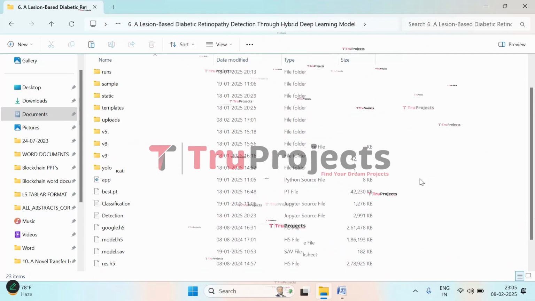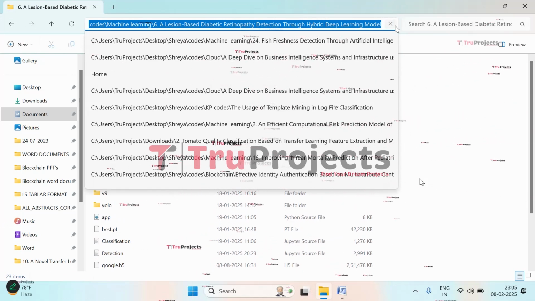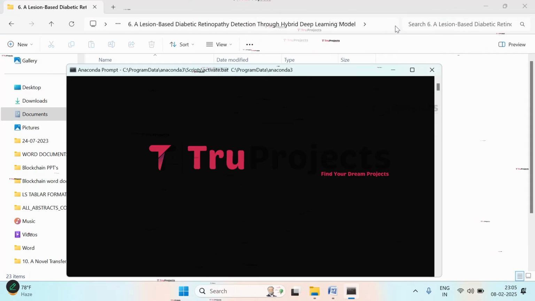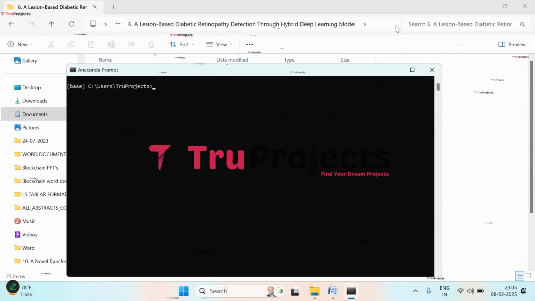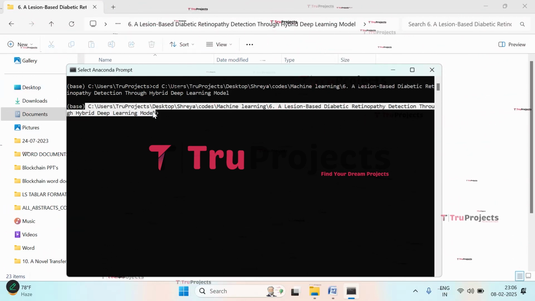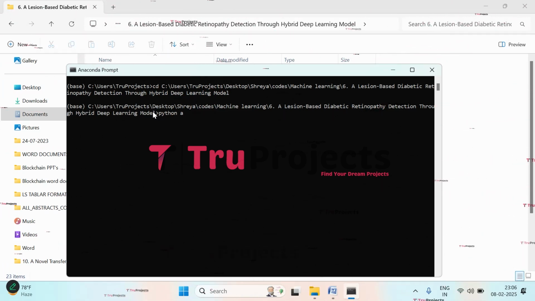Now let's execute. Copy the path of the code folder from the address bar of the file explorer. I'm copying the path. Now open Anaconda prompt. So here it is open. Give the command cd, give a space and paste the copied path. Now click on enter. Here you can observe that the current directory is changed to the code folder's path. Now compile the app.py file by giving the command python app.py, and click on enter.